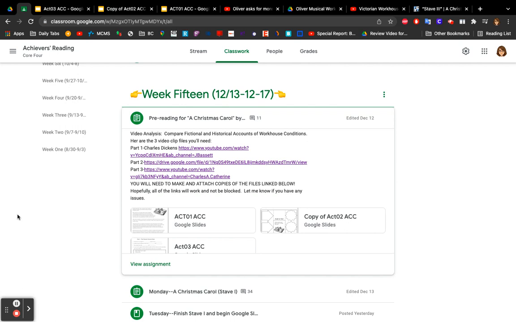The main goal, I think, right now is to get your staves read, which you can listen to the audio at the top or you can read it yourself. You guys are good readers. You just need to sit down and devote the time and read it. Okay, for the pre-reading, you're going to read an article and you're going to do a video analysis.